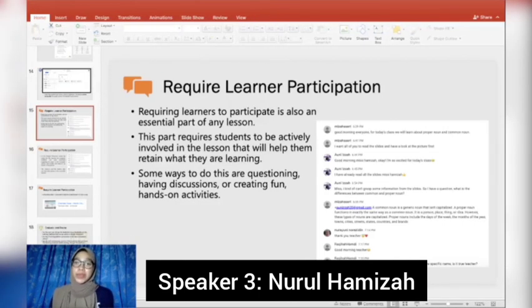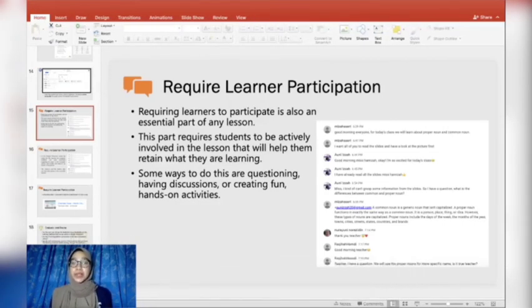A very good morning to Mr. Lee and all my fellow friends. I am Nurul Hamizah binti Muhammad Asri, and I'm going to proceed with the presentation of the ASSURE model. So for my part, I'm going to explain the required learner participation and also the evaluation of the ASSURE model.